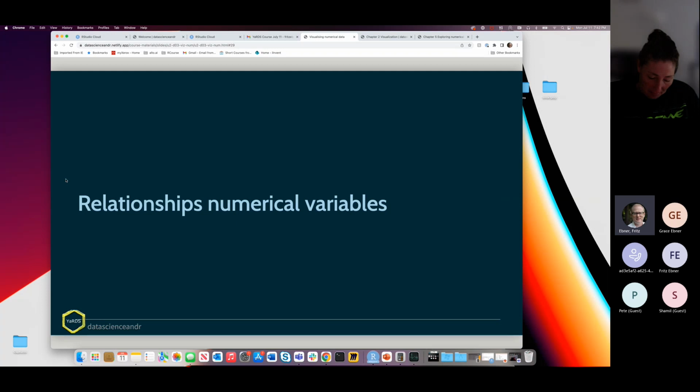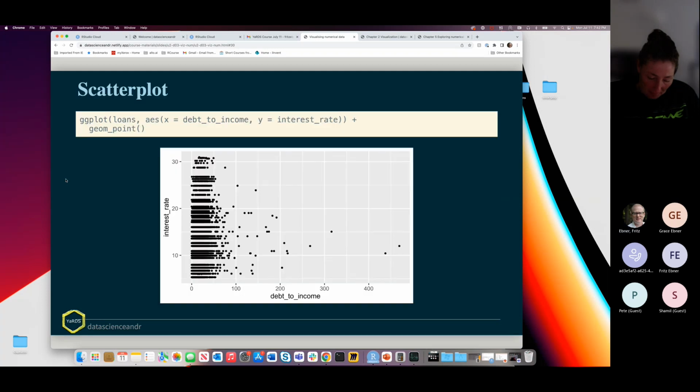Okay, let's talk a little about relationships with numerical variables. If I have two numerical variables and I want to look at the relationship, the first thing I do is a scatter plot. So here we have debt to income ratio versus interest rate. This is kind of interesting, although it's not super informative. Actually, I can't tell anything from this data, but it's interesting to see, right?